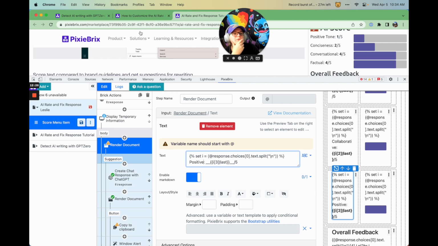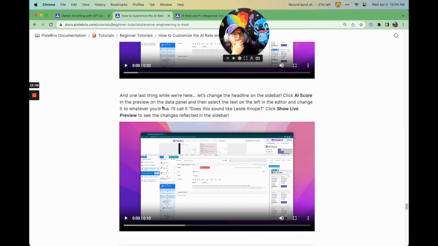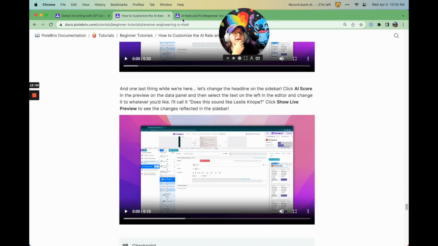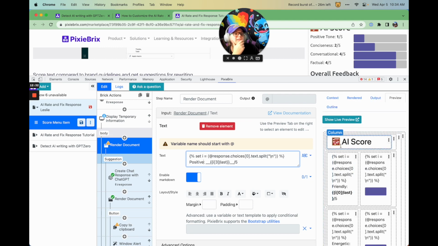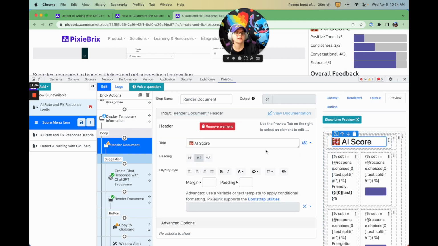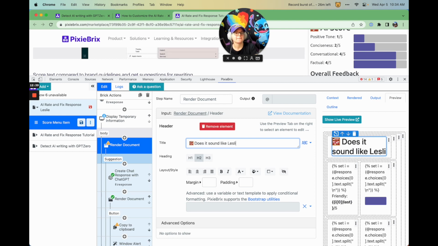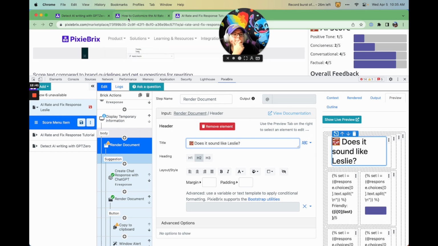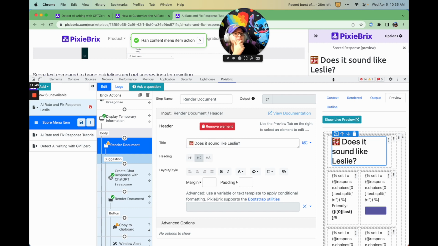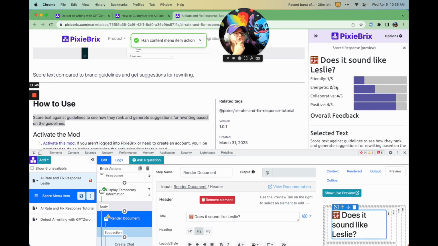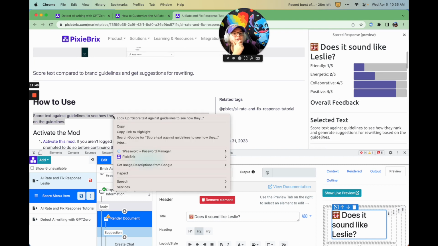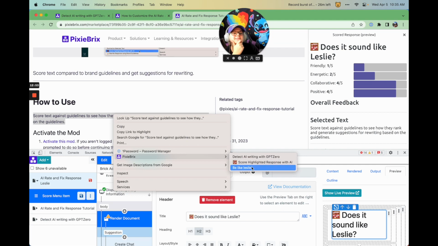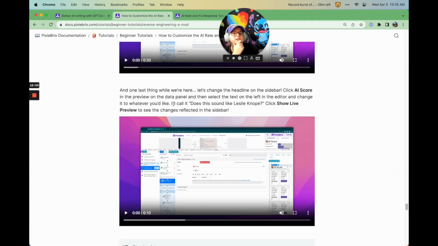Yeah, so we do that, and then let's also change the headline while we're over there too, because remember this says AI score at the top. Let's just say, does it sound like Leslie? And you can go ahead and click show live preview, and it will actually show you the changes that you just made up there. So you can see, does it sound like Leslie? And you can also see when we right click now, open the context menu, we have be like Leslie instead of the old text, with the exact same context menu.